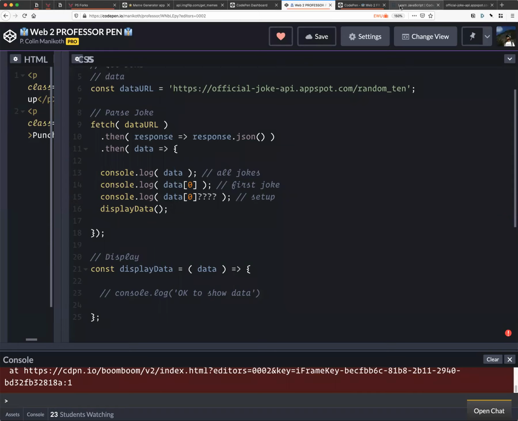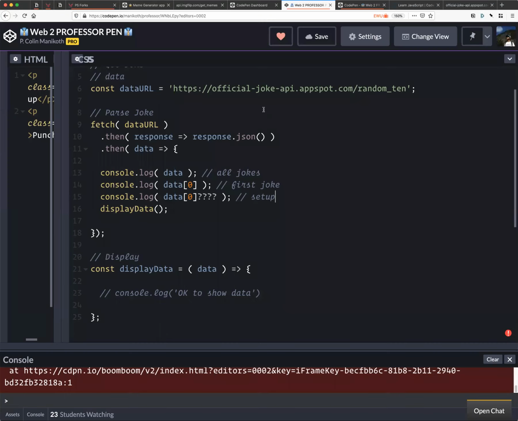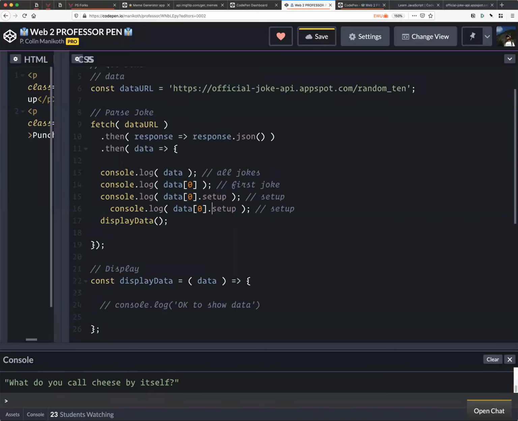And we know from Codecademy that to access data inside, so we're inside of this first array, and we want the content inside of that first array. If it's an object, we can go dot setup. And if we want the punchline, we're going to do what? Dot punchline. Okay, just to work ahead here.